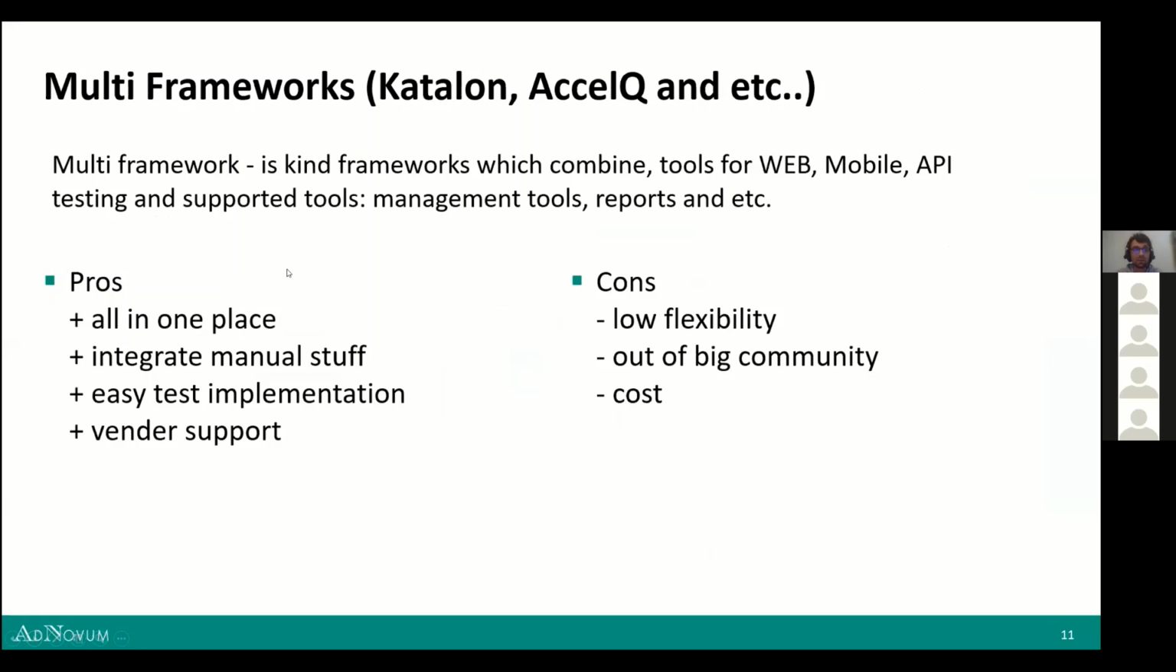And also, when we talk about frameworks, we should be reminded about multi-frameworks, which can be very useful in different companies and different products. What do multi-frameworks mean? It is a kind of framework which combines different tools inside, like tools for web testing, for mobile testing, for API testing, and it already includes some reports, some management tools, and so on.